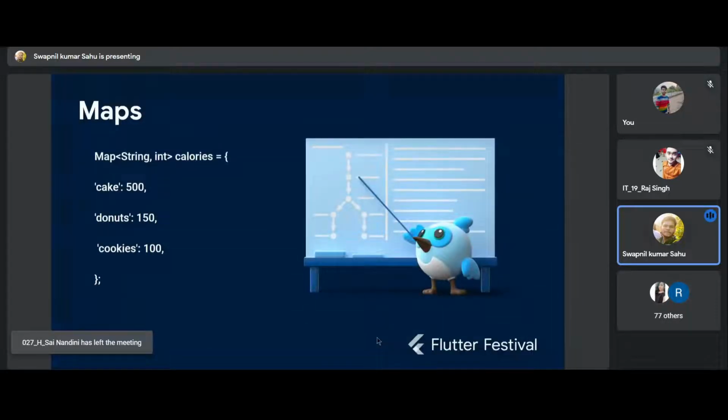Maps. In general, a map is an object that associates keys and values. Both keys and values can be any type of object. Each key occurs only once, but you can use the same value multiple times. Dart support for maps is provided by map literals and the map type.